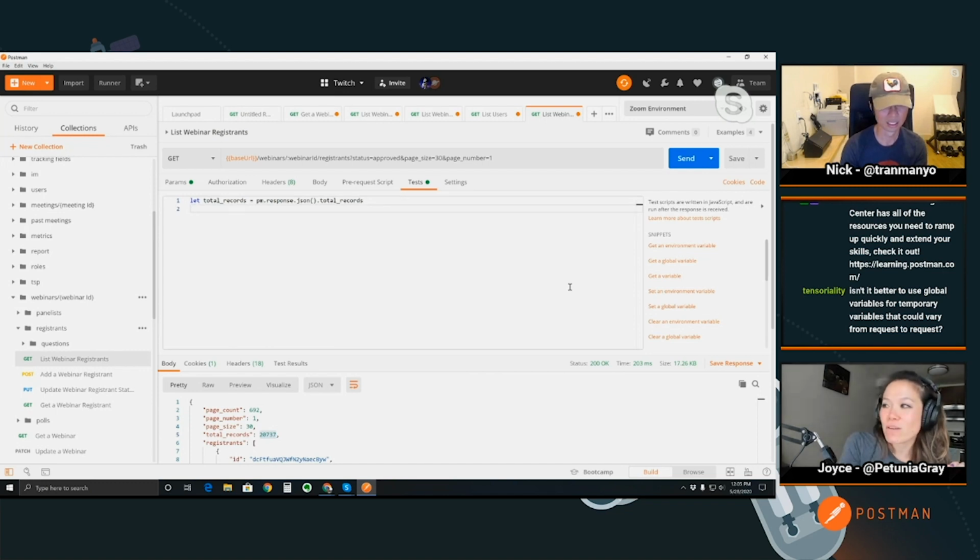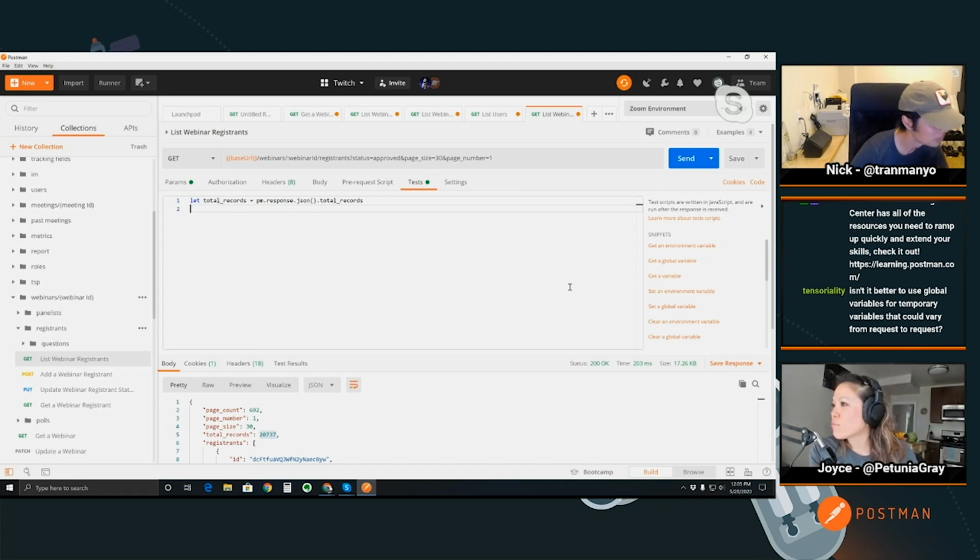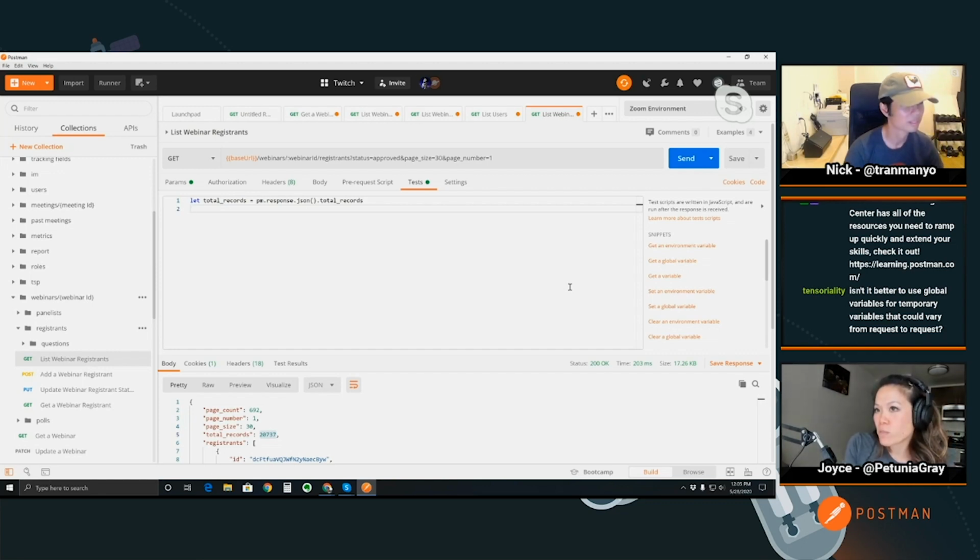So on the next row, we had a question. Isn't it better to use global variables for temporary variables that could vary from request to request? So global variables live at the workspace level. So you can set them, but then you'll be polluting your global workspace, so you'll need to essentially tear it down or clear it at the end. You can use local variables, which is like pm.variables.set, that lives throughout the request or throughout a collection run. But in this case, we're just using a super local variable, like in the script.